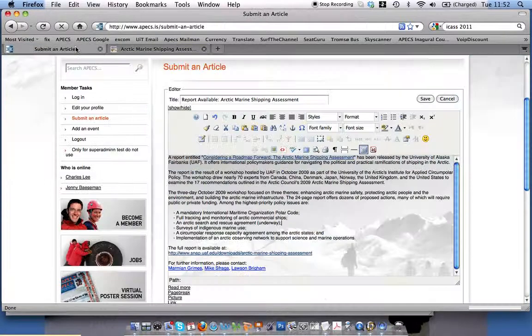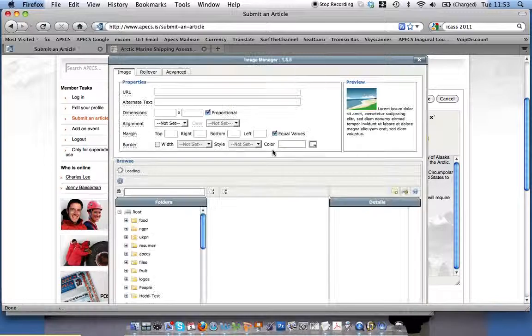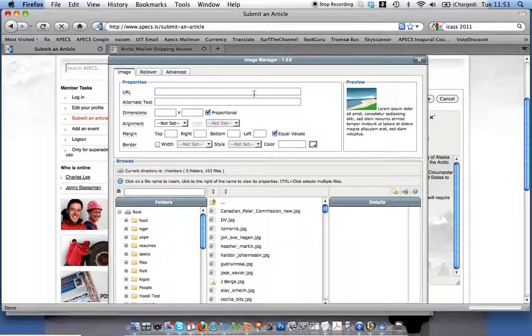And then let's go back here to submit an article. I'm going to put it right at the very beginning of my article text. Right here is my cursor. And I'm going to click on this little image button, insert an image. Since this is a link from an image that's already on the website, I'll just paste my link, add some alternative text. So this is the Snap logo.